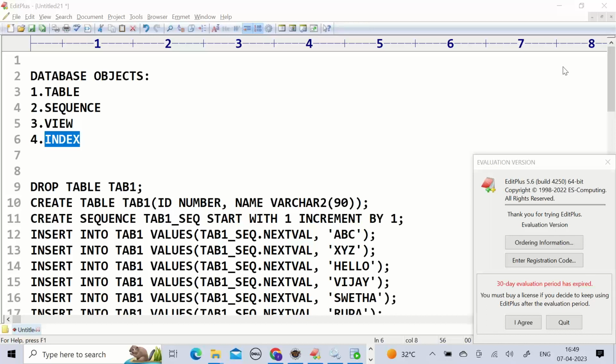Whenever I am looking for a first name record, first it will go to the index. It will check in which block ABC is available. Block 1. It will go to block 1 and search for ABC in block 1 only, not in all the blocks of the hard disk. Understanding or not?